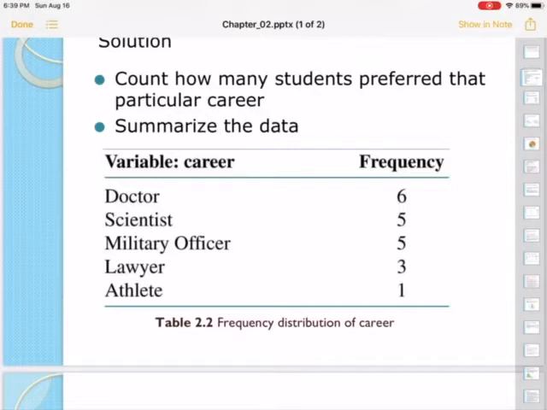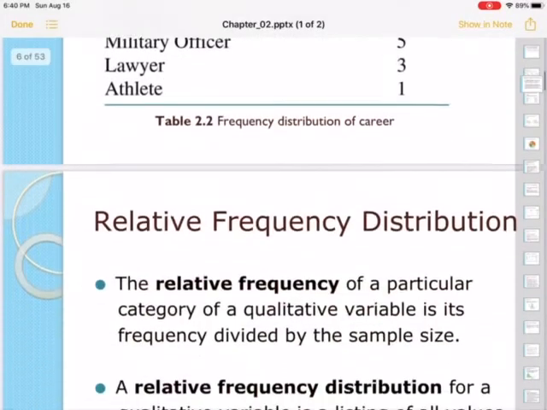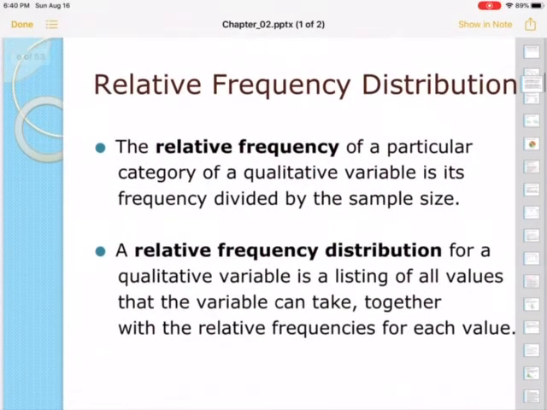Similarly, scientist has 5 students. Military officer 5 students. Lawyer has 3 students. And athlete has only 1 student in the survey.